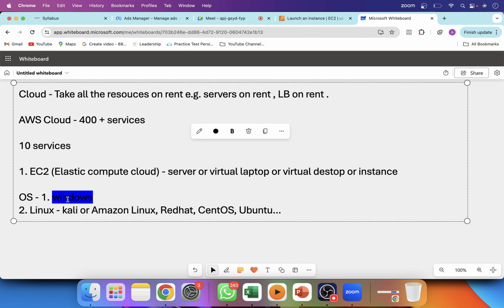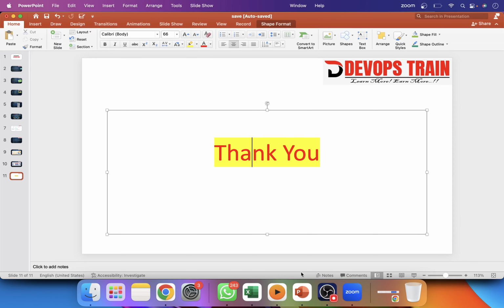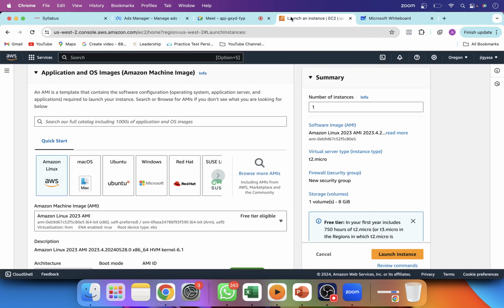Okay, and in Windows we have only single Windows, like Windows Vista, Windows 12, Windows 10. Okay, and third is Mac OS. Okay, so I will take the Ubuntu. Here, if you search Ubuntu, you can find Ubuntu. Okay, click over here, or we have an option if you want to check more OS.